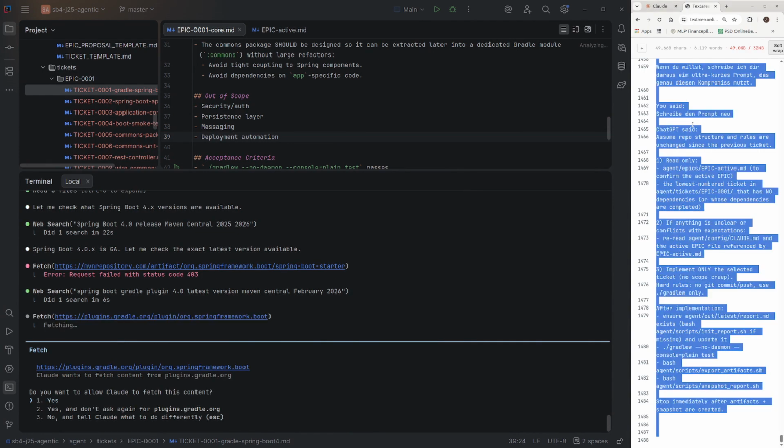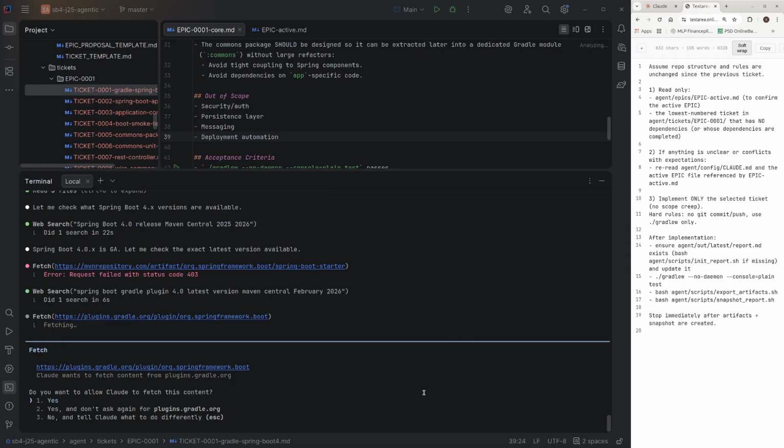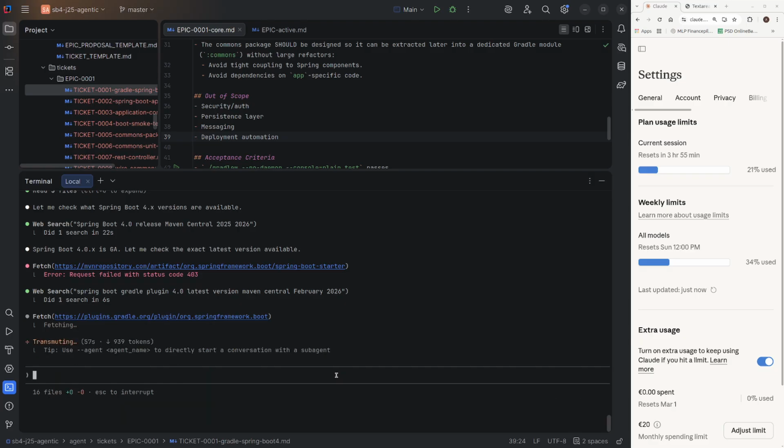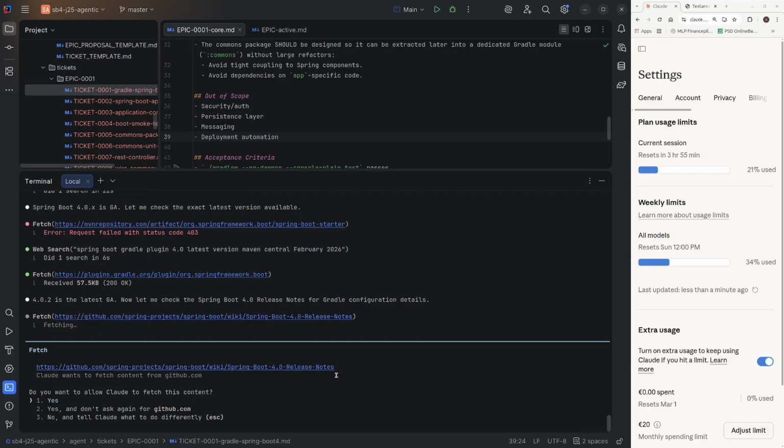And we will change our prompt. It's a longer prompt, but it enables us not to repeat, for example, the epic or the Claude file, because they are much bigger and cost more tokens. So here we go. Yes, do it.